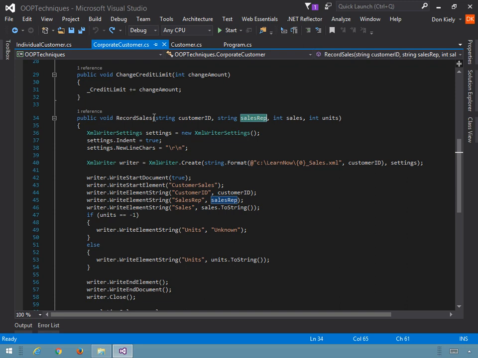All right, so this has 4 parameters. So we're overloading the record sales method. Even though we're doing this in a different class, this is code in corporate customer, and that other code that I showed you is in customer, these are going to apply. I'm still going to inherit that other record sales method with 3 parameters, or if I call it with 4 parameters, it's going to use this record sales in corporate customer.